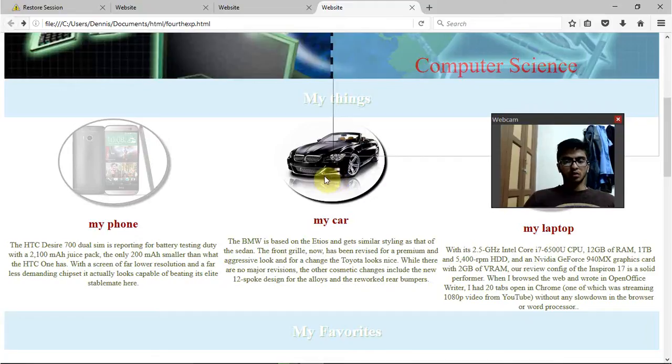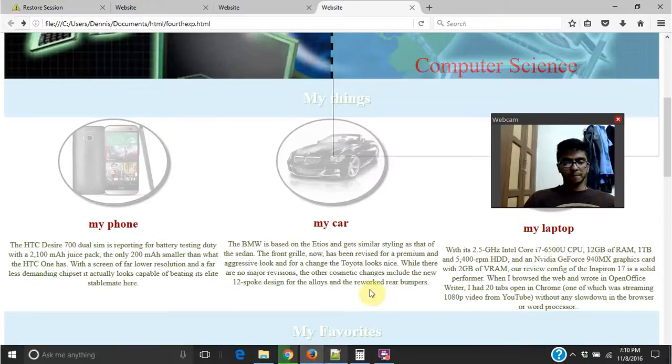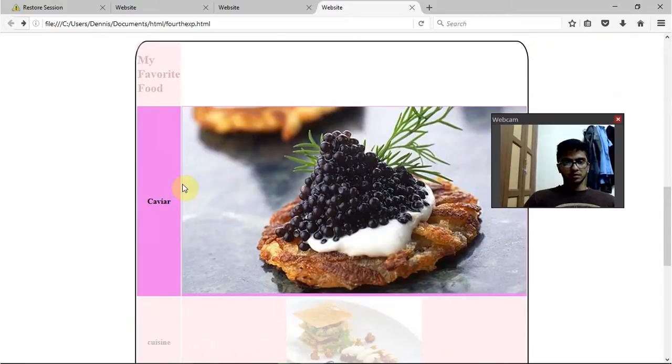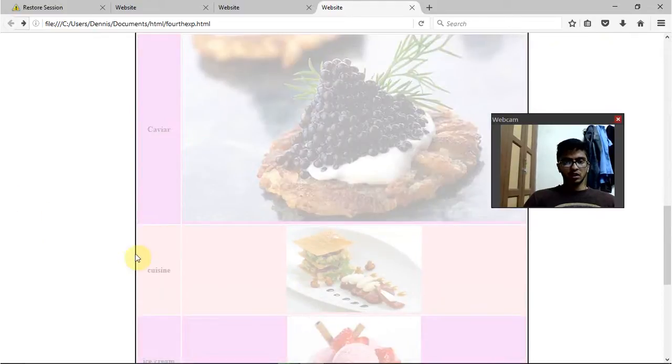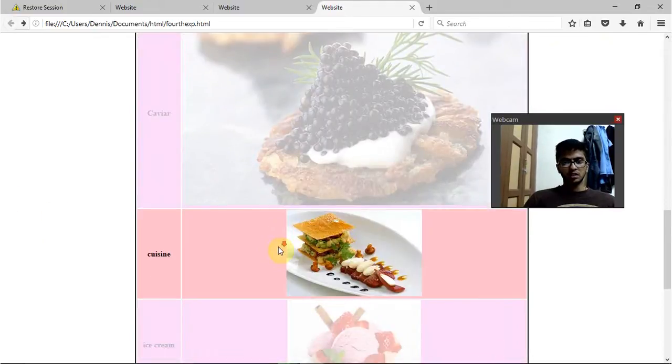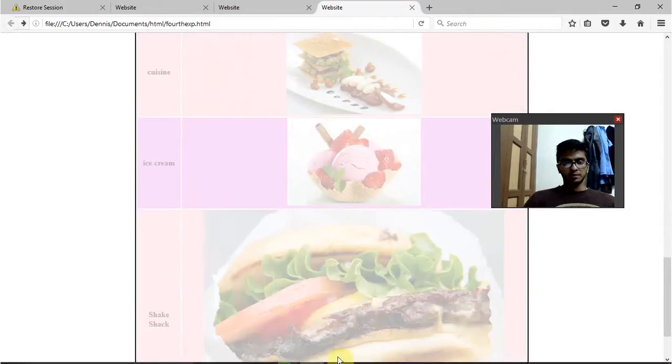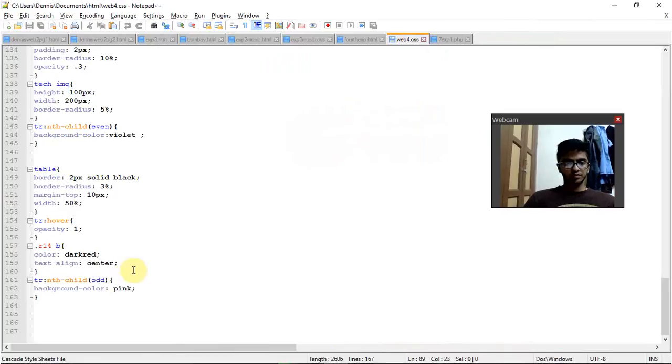Whenever we hover over a particular image, the opacity will be set to 1, and that's our function. This follows the same function as well. Whenever we hover over an image, the opacity is set to be turned to 1. Yeah, so that's it for that. And lastly, our nth child, which is odd. If odd, then the background color is set to pink.